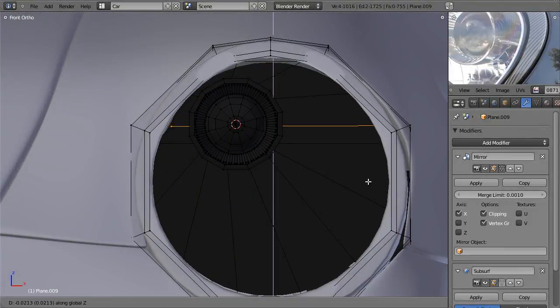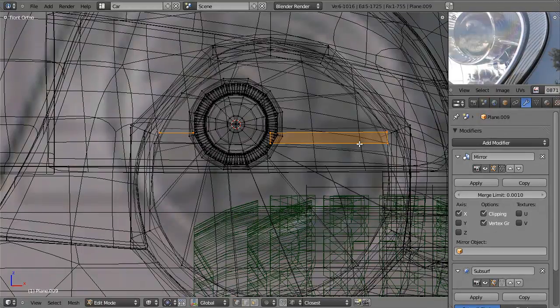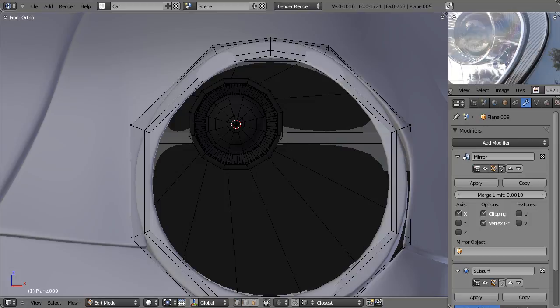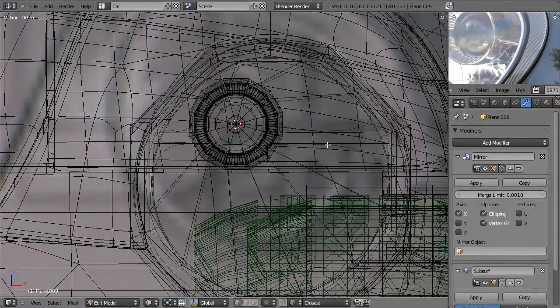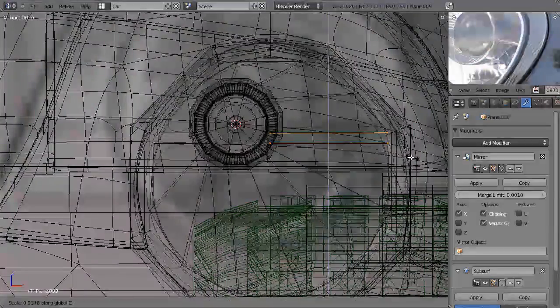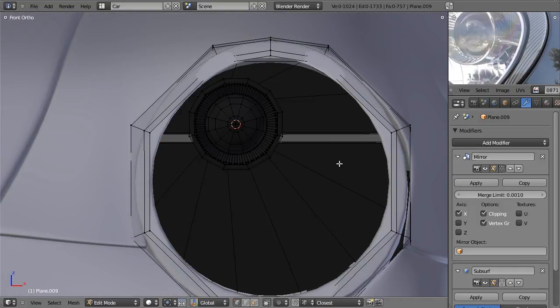I'm going to take these, take them down along the z-axis, scale them out, and then I'll go ahead and select both of these and hit X and delete these faces. That just gives me both of these forms a good starting point. So now I'm going to also select these, hit E to extrude, scale them along the z-axis, do the same thing here, sharpen those up a little bit.